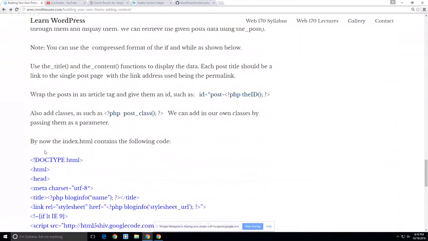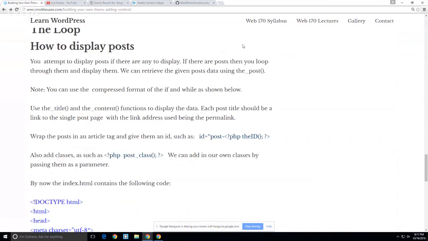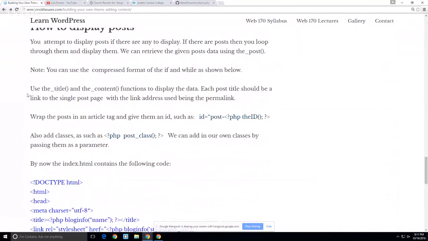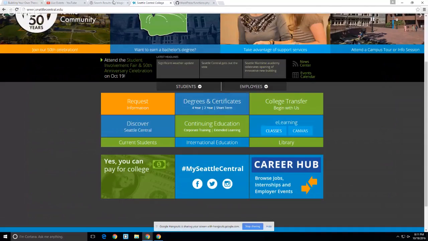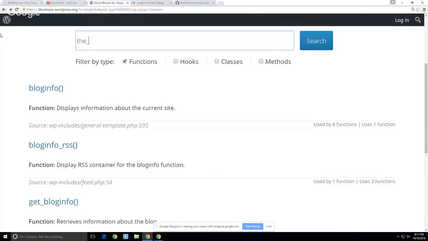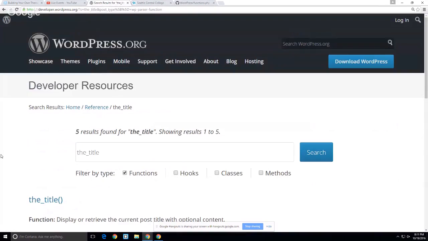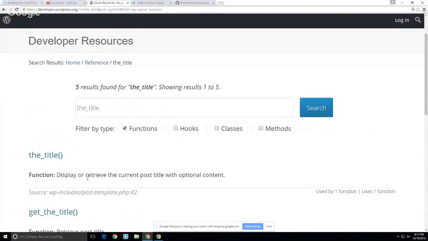And also note that the syntax below is going to use a compressed format. You can write this out in a longer form, but you can also write it in a compressed format, and this is what we're going to do. So we retrieve the post with the post, and then we're going to use the title and the content functions to display the data. The title, you can guess what it's going to do. Probably display the retrieved current post title with the optional content, right?